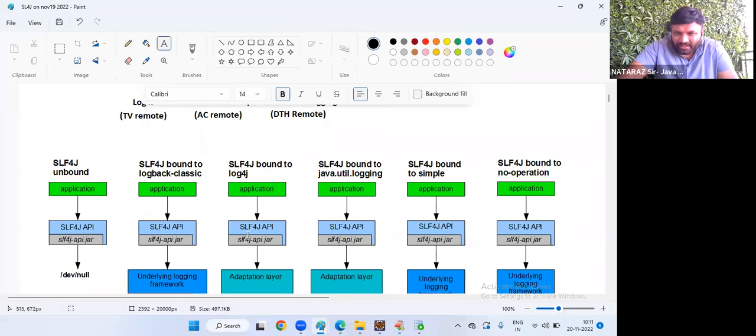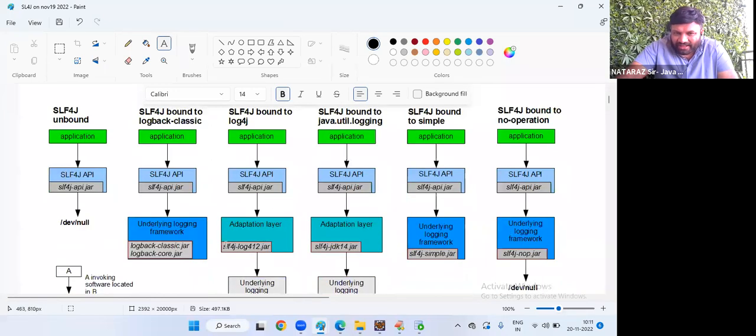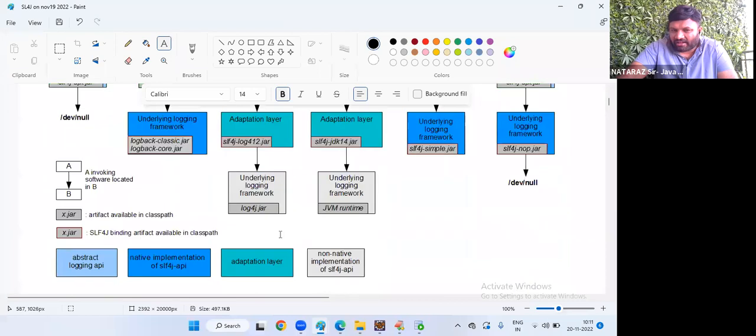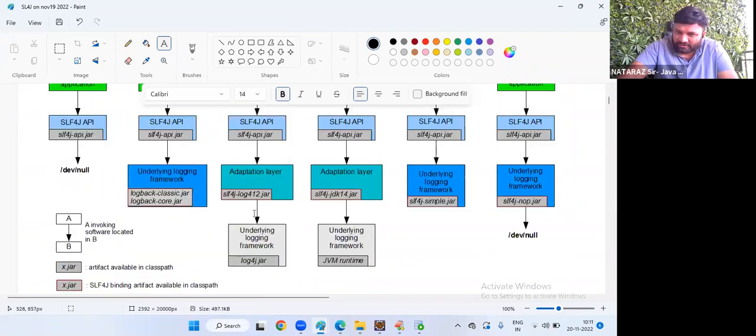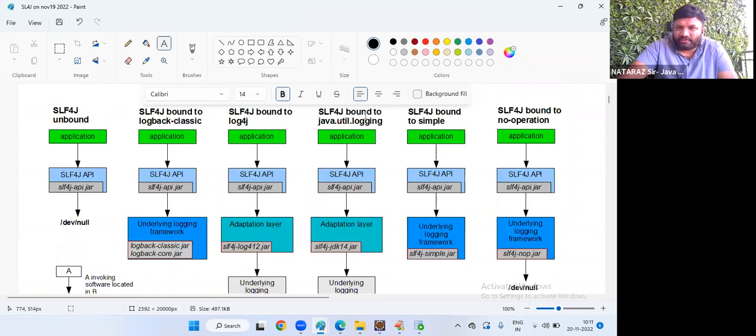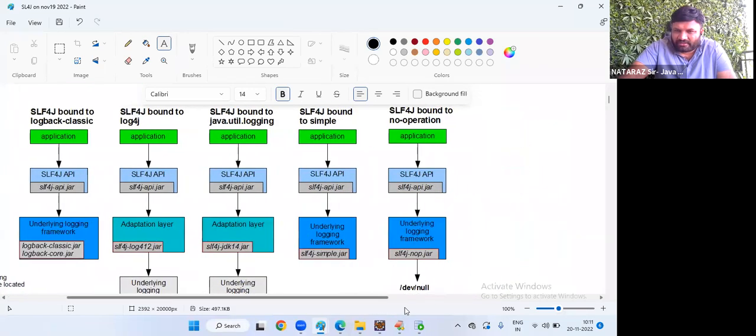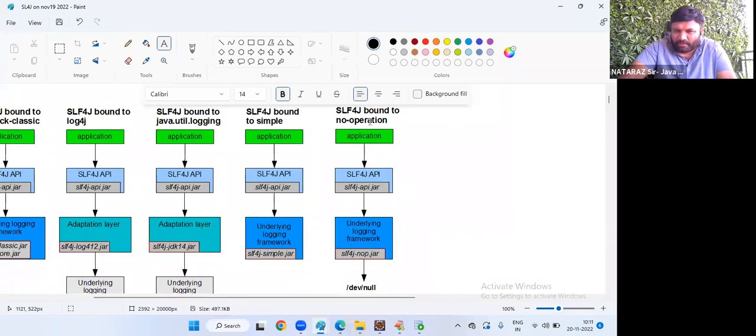Listen, this is the main jar file that internally uses this jar, and this internally uses log4j.jar, right, boss? SLF4J bound to java logging. SLF4J bound to simple. SLF4J bound to no operation. It will try to use SLF4J itself directly.